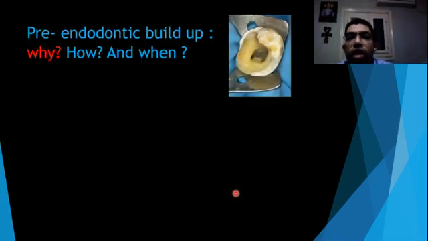Here we want to discuss a very important procedure during or after the access cavity opening, which is the pre-endodontic buildup. After opening the access cavity and after complete removal of caries, of course, and of course you remove any restoration that you have, you may end up with something like this. The missing walls of this tooth: the distal wall is completely missed. A part of the buccal and a part of the lingual walls are missed.